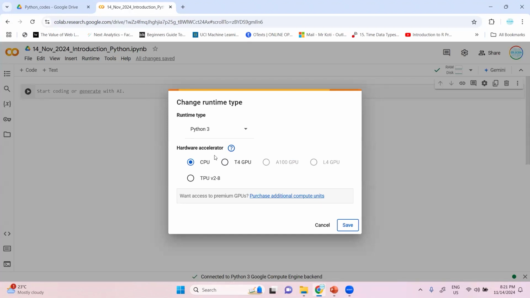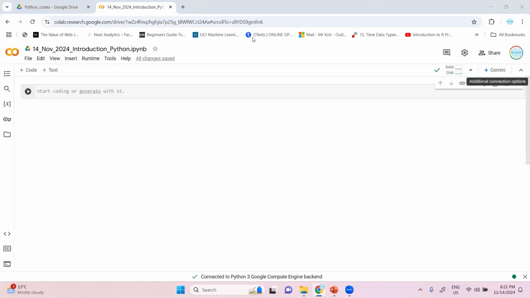If you start changing in the middle of the code, you need to execute all the code again from the starting. So I always recommend that before starting your code, before you run anything, you choose the hardware accelerator. In the middle, it is not possible. Does it make sense, guys? Yes. Does it make sense?